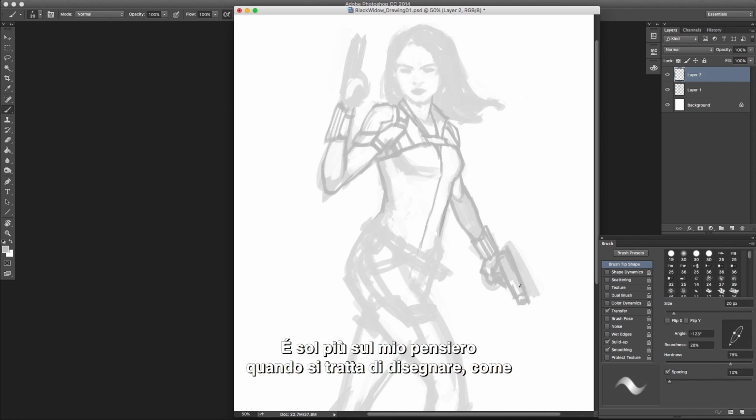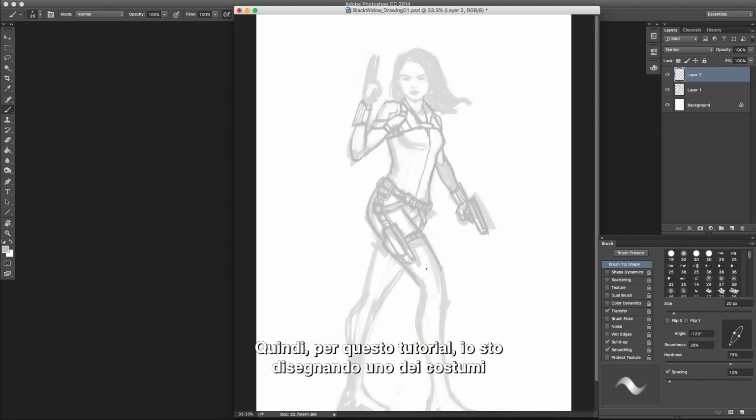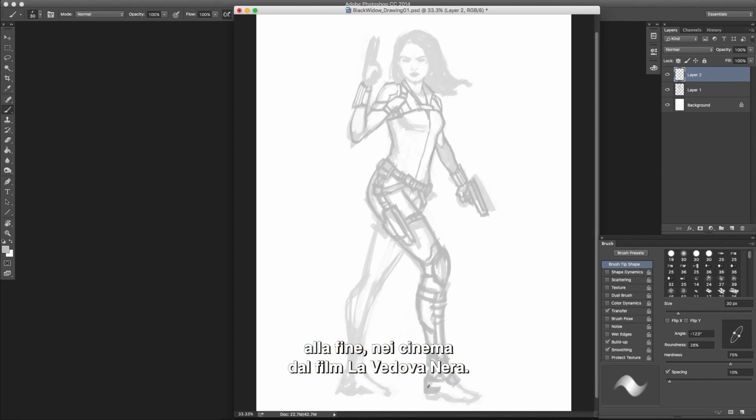It's more about just my thinking when it comes to drawing, how I go about going from a blank page, start laying in details and figuring out the gesture, the character, the pose, the costume, and all that kind of stuff. So for this tutorial, I am drawing one of Black Widow's costumes that you're going to be seeing eventually in the theaters from the Black Widow film.